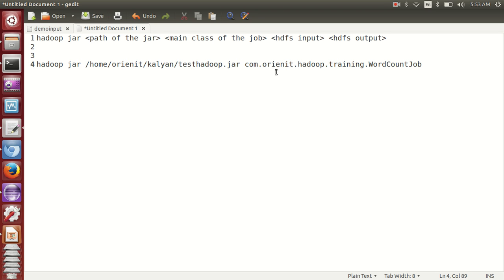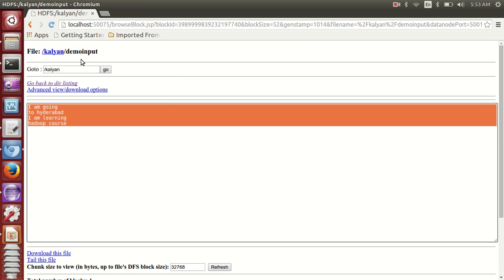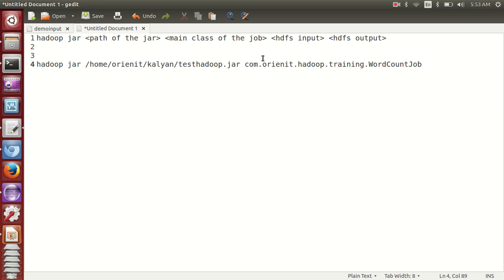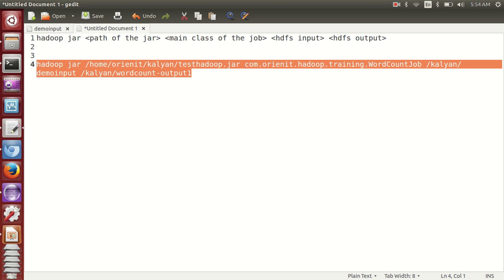Now after that I should give the HDFS input. Let me open my browser, and this is my input inside the Kalyan demo input file. So /Kalyan/demo/input. Then we need to give one more option called HDFS output path, /Kalyan/wordcount/output1. So this entire thing is our jar command.